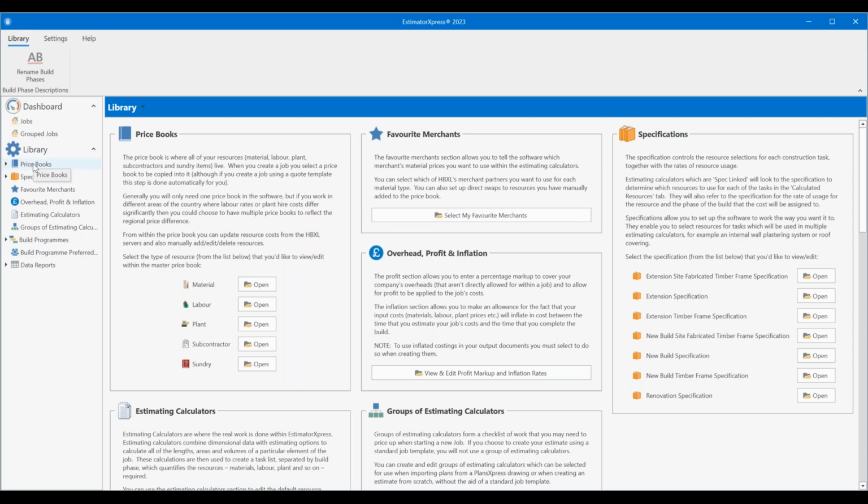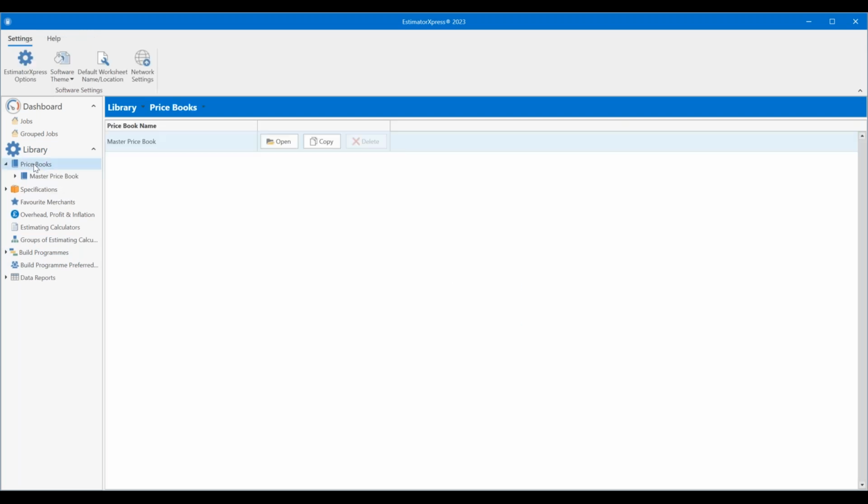You'll see that I can also click on price books on the left hand side of the navigation tree to view a list of price books if I have more than one. Currently, I only have the master price book within the software. This is a nice, fresh, clean install. I have done this so it is more representative. If you've just received the software, you'll have no jobs in your dashboard.